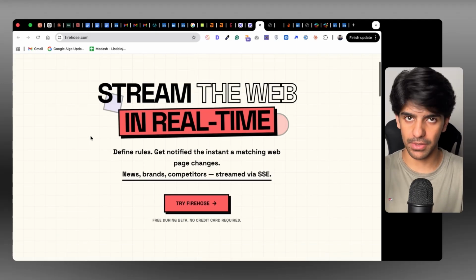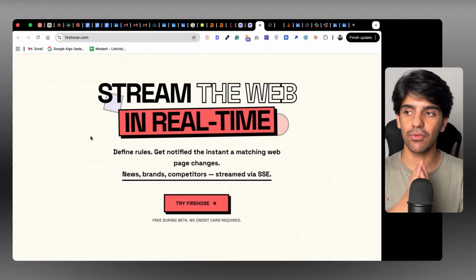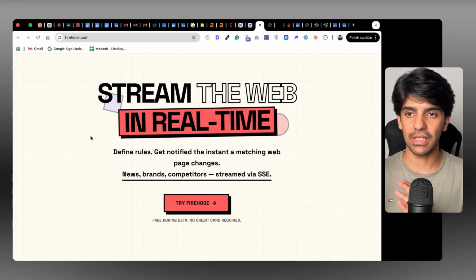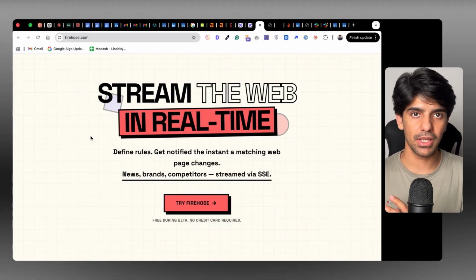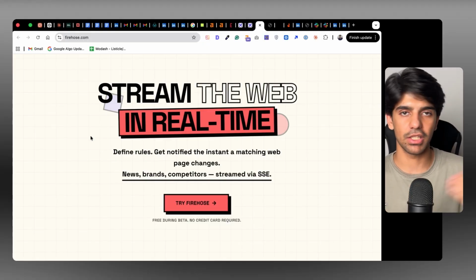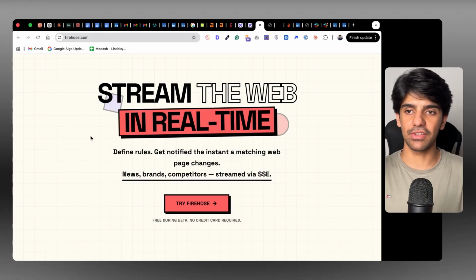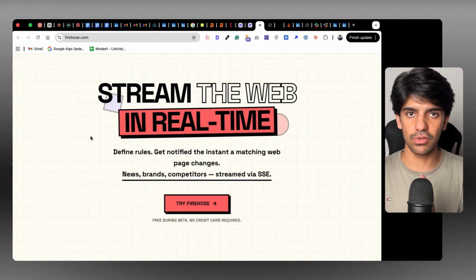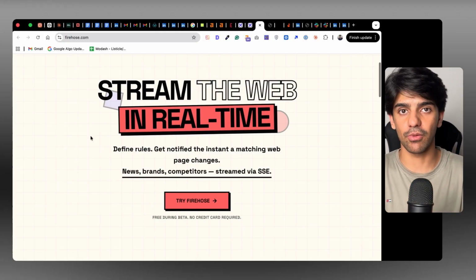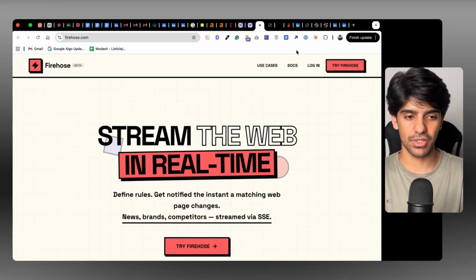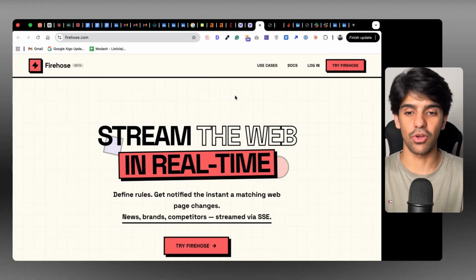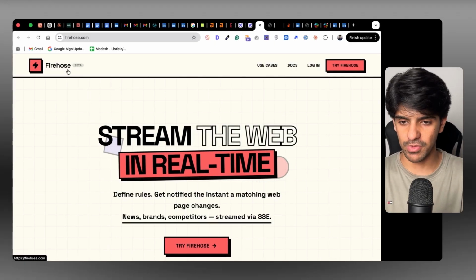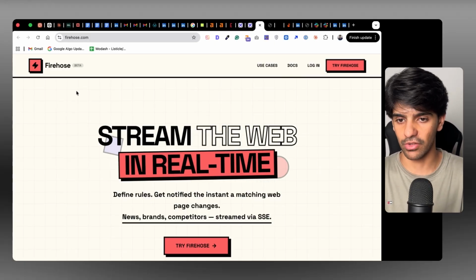As an example, to keep it simple, you can say, I want to be notified as soon as any other mention of my company is made by any other website on the planet, as long as these conditions are true, right? So you're basically setting up these rules of when to be notified, and it's helping you track whatever you really want to track. Now, all you have to do, as I mentioned, is just try Firehouse, log in. It's currently in beta mode, which makes it free to use, which is awesome.